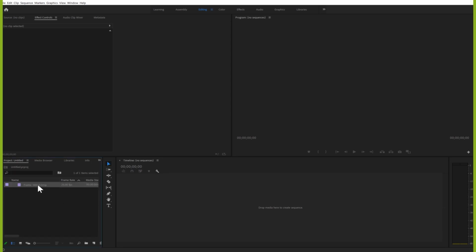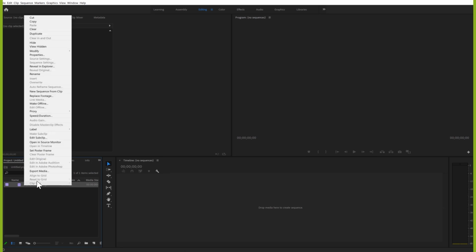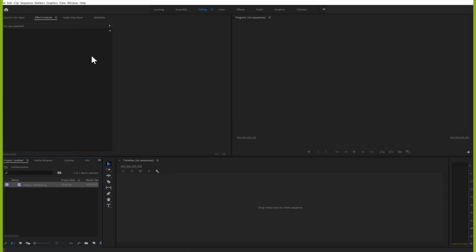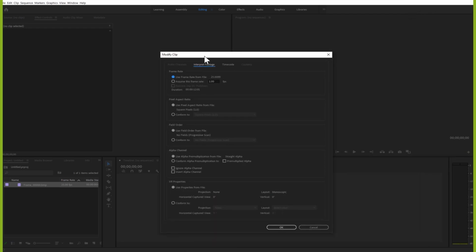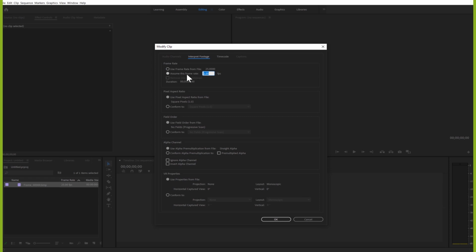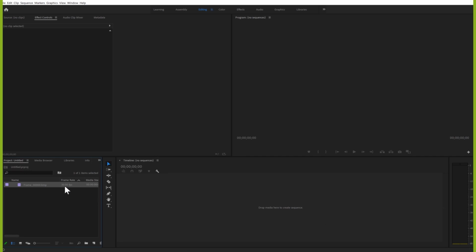it imports, and then here I have that file, and it says frame rate 25 frames per second. So it's guessing, right? It's trying to guess what we want. We don't want it to be 25, so I'll right click on it, go to modify, interpret footage, and here I can say, assume this frame rate. Of course, the menu is in the wrong screen. I can just say 30 frames, hit OK.